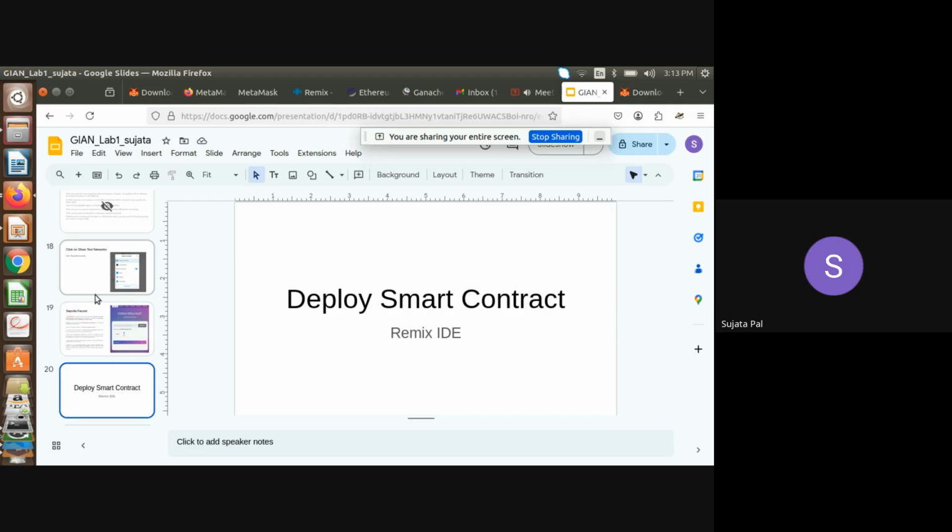Some 0.001 ETH. You can borrow it from me or any of your friends that might be having some Ethereum. He will transfer it to your account.